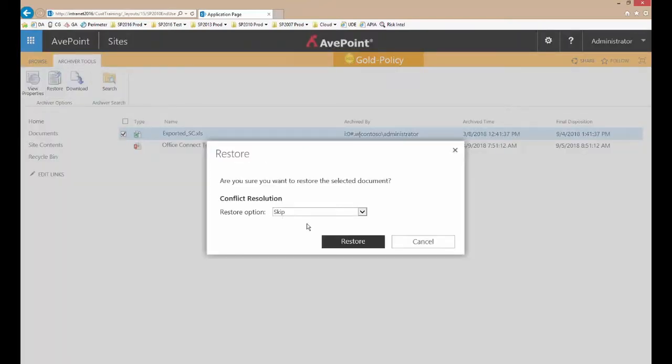With Restore, it's going to put the item back in its original location, but if there's an object there with the same name, you may want to consider your restore options. We know that library in this particular case is empty, so it doesn't really matter for our purposes here. And I'll click Restore.